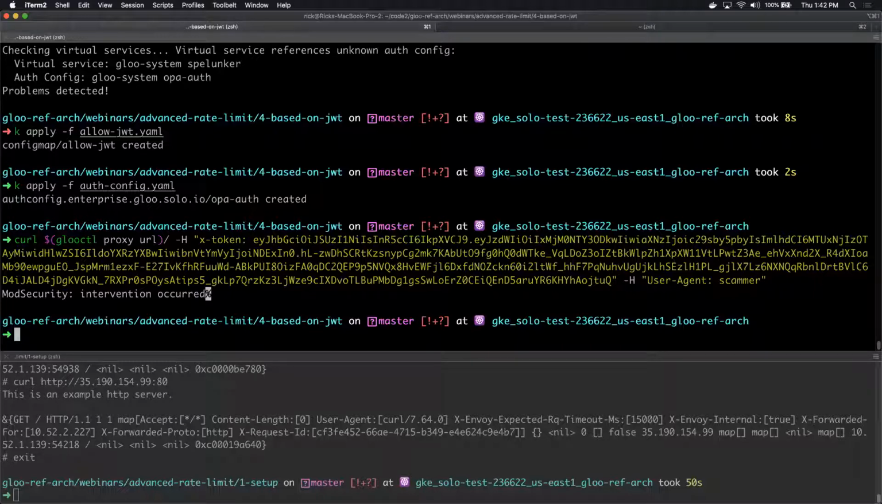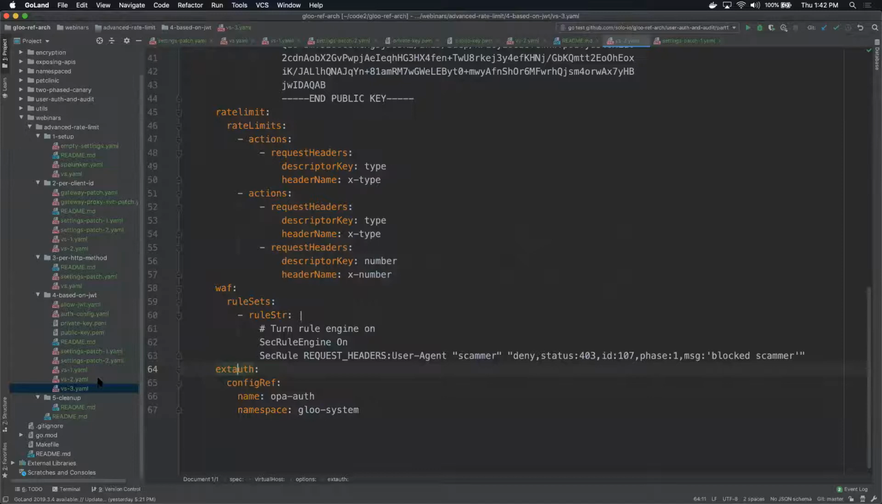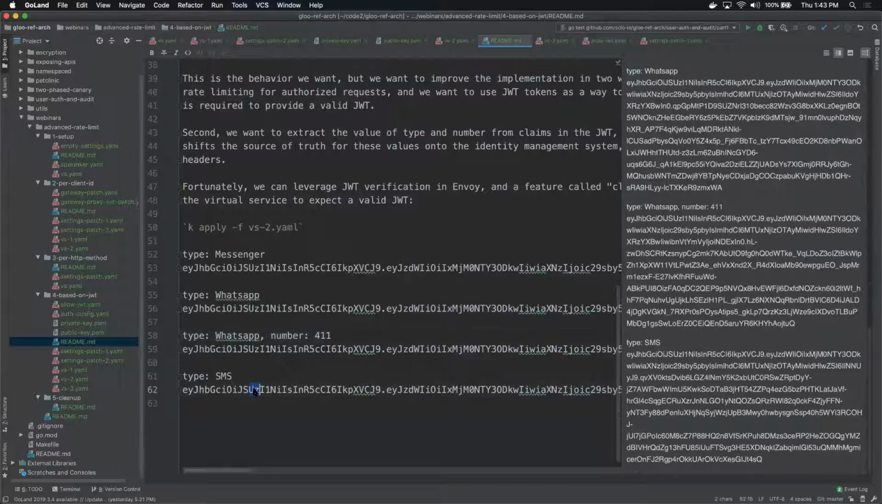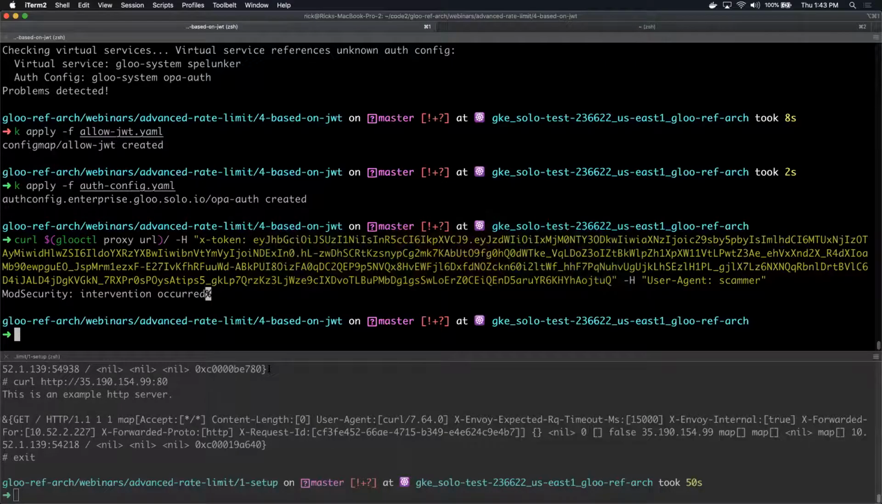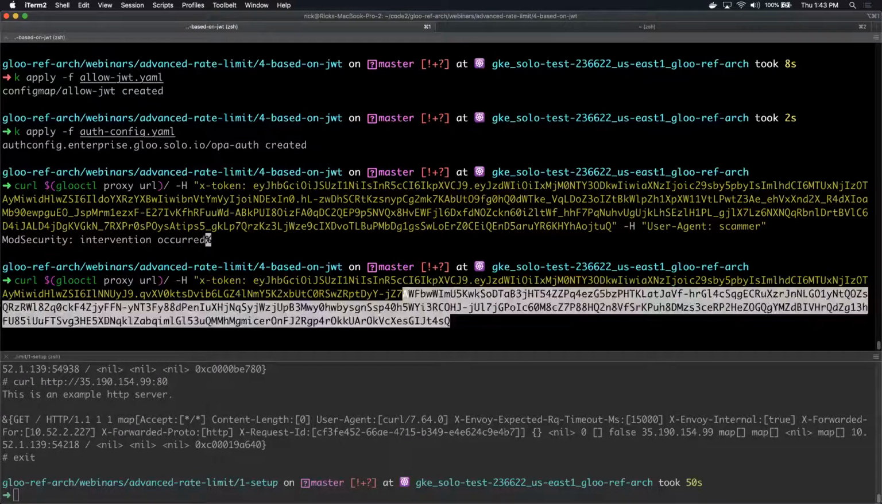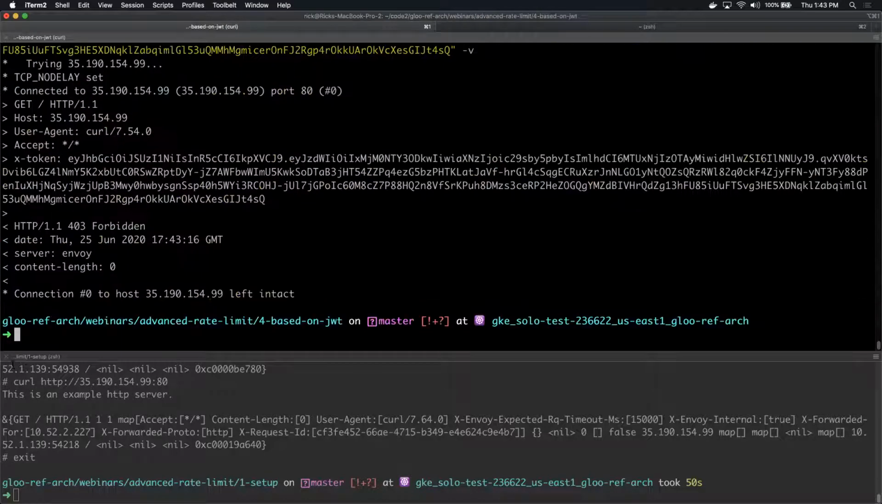We can also layer rate limit on top of other features like OPA or external auth, and in that way we can do things like block requests as unauthorized if they're for a type that we don't approve. So going back to our SMS example, we could have a valid token that came from our authoritative source, but it still may not be valid for this route based on our auth config, and in that case, we can see a forbidden in the way that we expect.